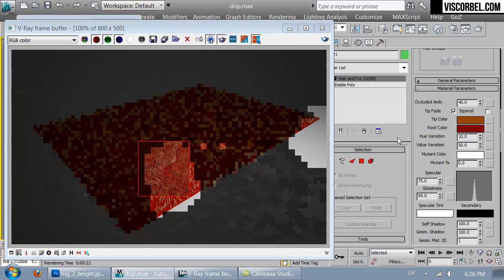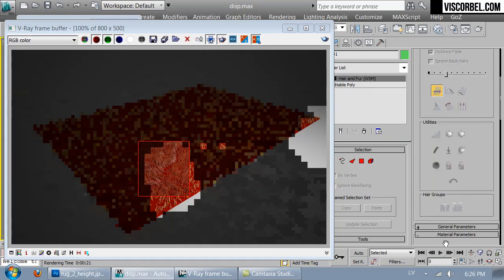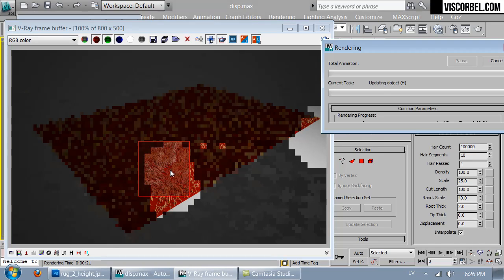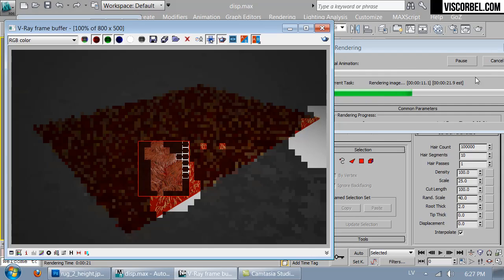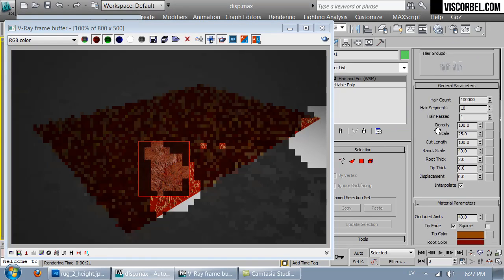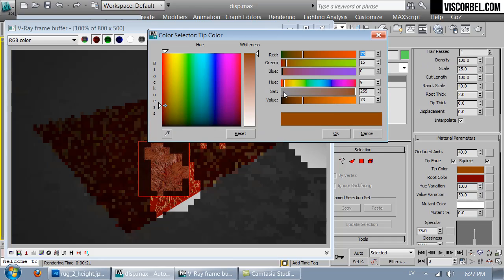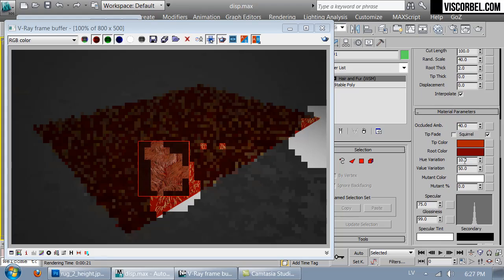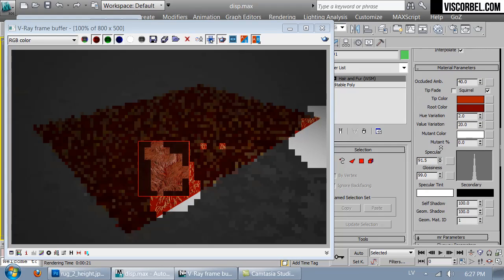You can still see some gaps between the hair, so you need to increase the hair count a bit more. So let's change that to 100,000 hair. Okay, that's interesting. Maybe let's change the tip color back to red. And remove the tip fade option here to increase the render speed a bit. Okay, let's reduce the hue variation slightly. Let's set it to 2, and the value, set it to 20, and increase the speculars.